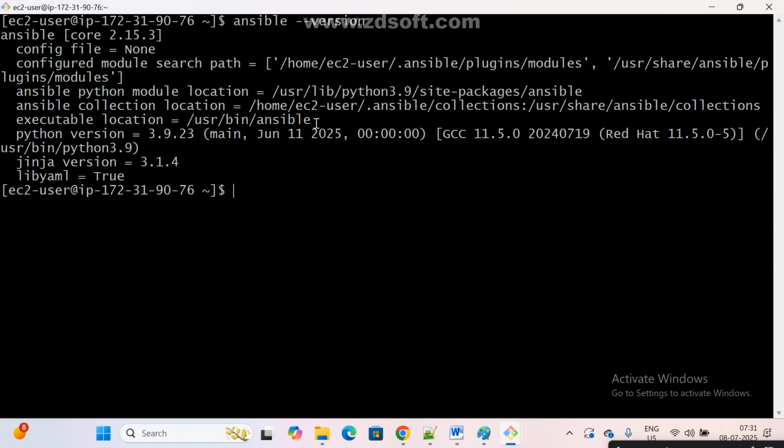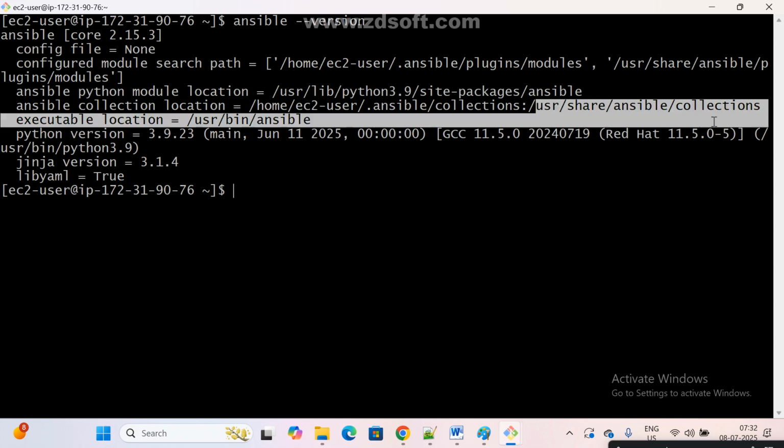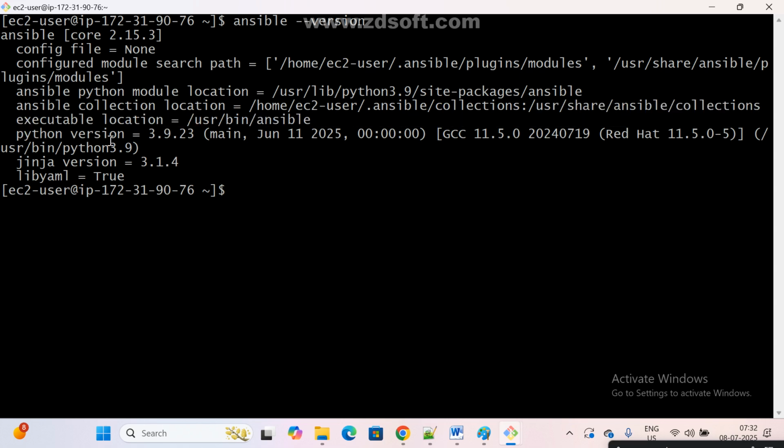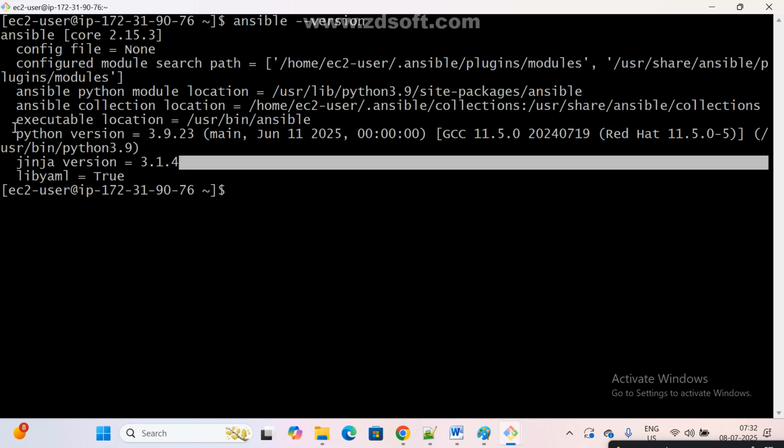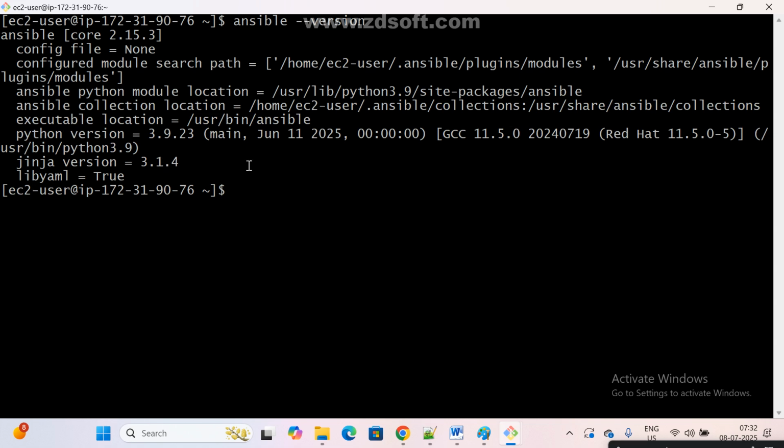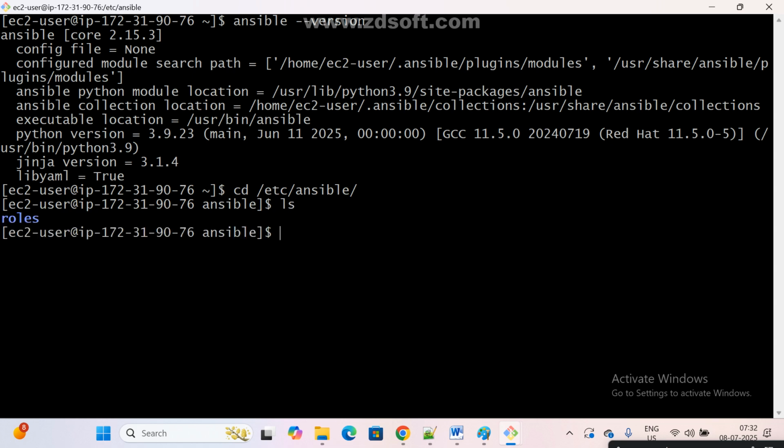Now Ansible collection. This is the Ansible collection. This is the directory path, and this is the Python version they are using. And this is the user bin. This is the collection location and all. Now, what is the default path? Slash etc slash Ansible. This is the default home directory.